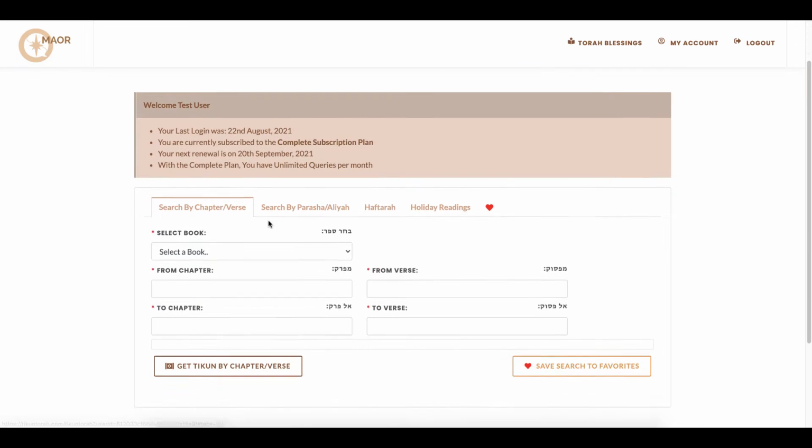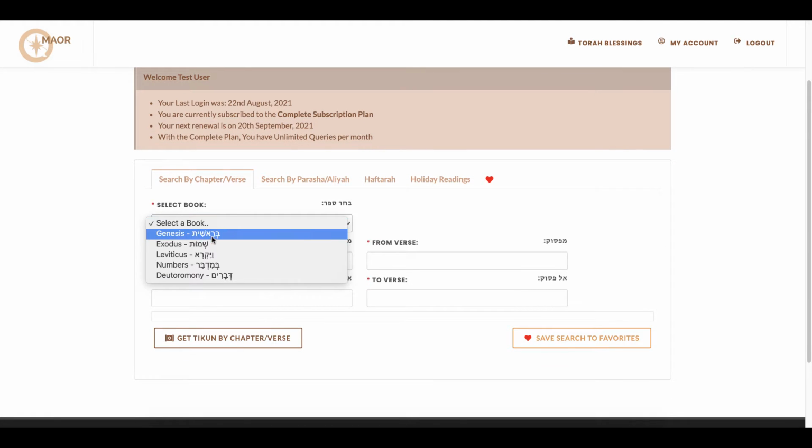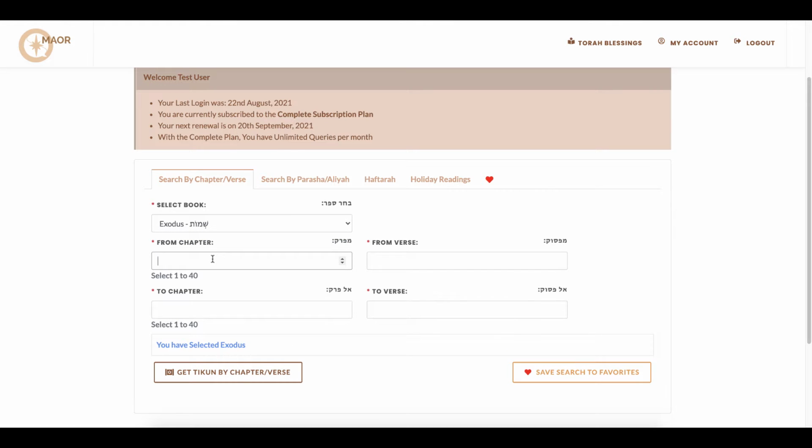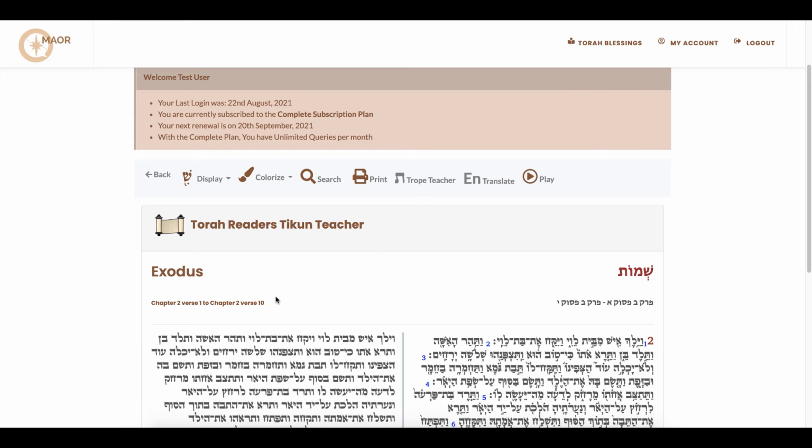The first thing we see on the page is the search options. There's multiple search options that we'll go through. This first one is selecting a book, chapters and verses. So we select from chapter, from verse, to chapter, to verse. There is help here telling us how many chapters and verses in the selection. We get the Tikun, and there it is.